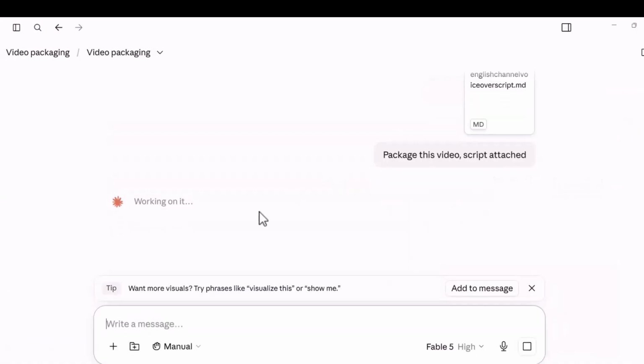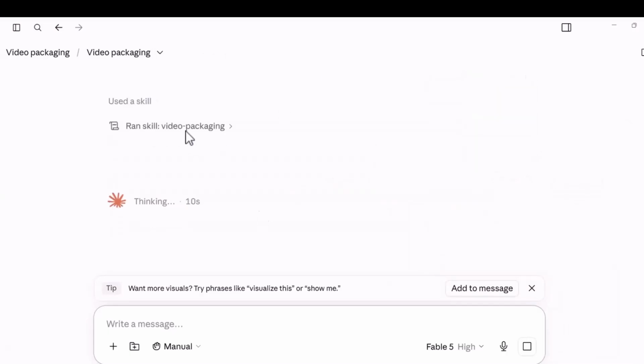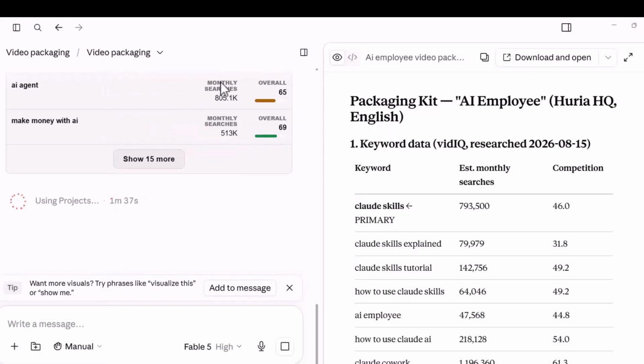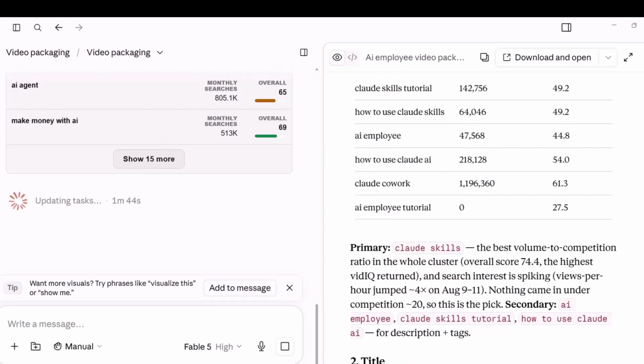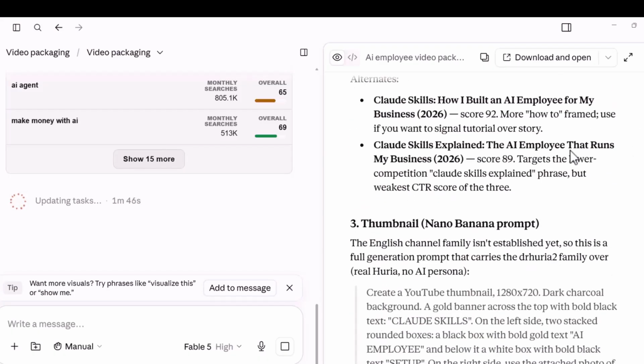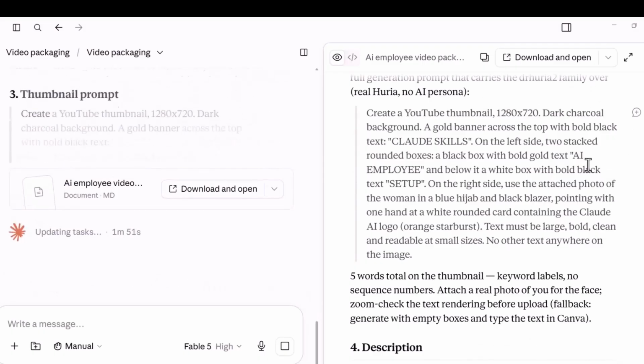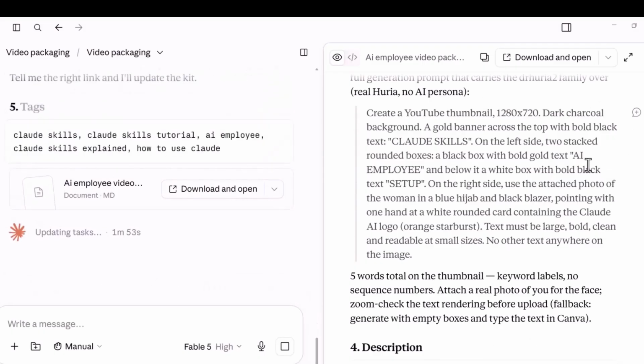So it's going to go to work. This is the skill, video packaging, and it's connected to vidIQ. This is a tool for keyword research on YouTube. I've got one and I connect it to Claude so it can do the work. So you can see 1 minute and 39 seconds, and it's giving me everything: all the keyword data, the title recommendation, the thumbnail idea. For the thumbnail, I use Nano Banana to actually create it.